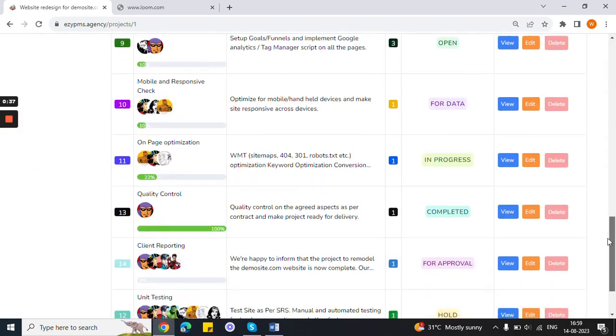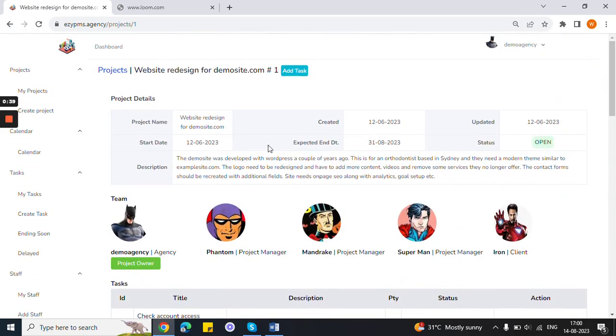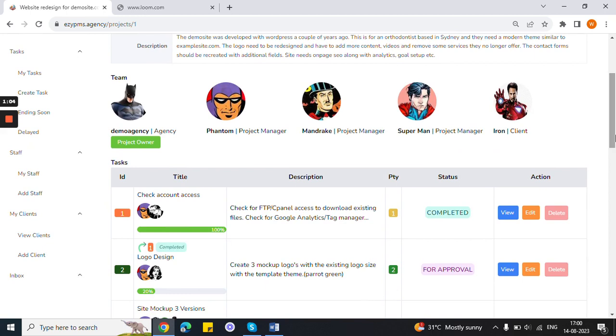Okay, it takes you to this page. You can see the details, right? So here you can see every detail of your project. You can see the project name, the project's created date, and also the recently updated date, and also the starting date and expected end date, and the status of the project, whether it's open or on hold or completed and everything, and also the description of the project which you have created already. Below that, you can see the team: who the project is assigned to, who the project managers are, who the owner is, meaning the agency, and whether the project is assigned to clients or which staff you have included. You can see the team details here.